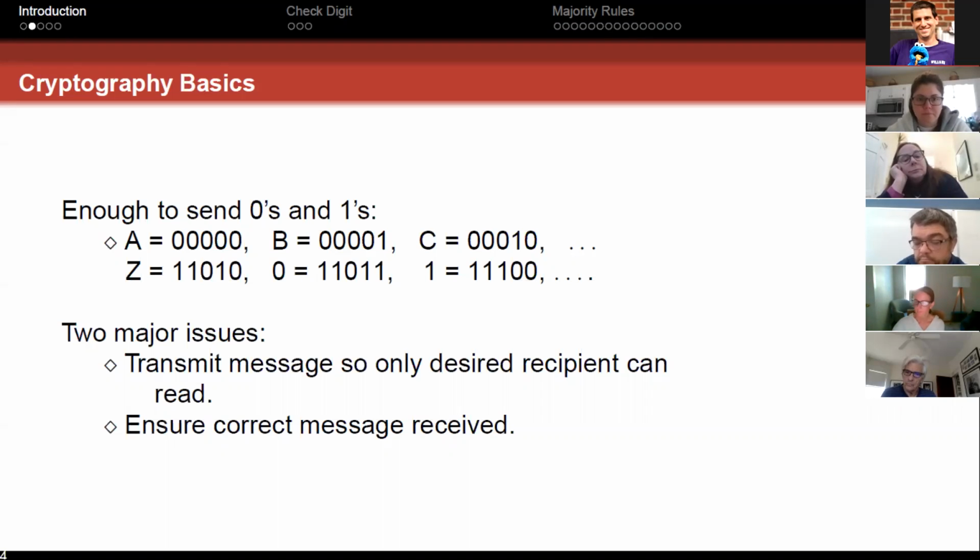You could have a symbol maybe meaning uppercase what follows. You could have punctuation marks. You could have numbers. And the two big issues in all of what we do is we want to transmit messages so that only the desired recipient can read, and the next is to ensure that the correct message is received.